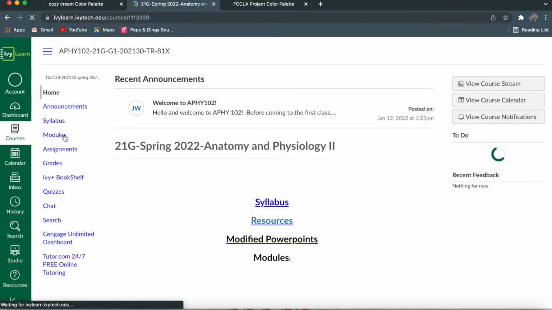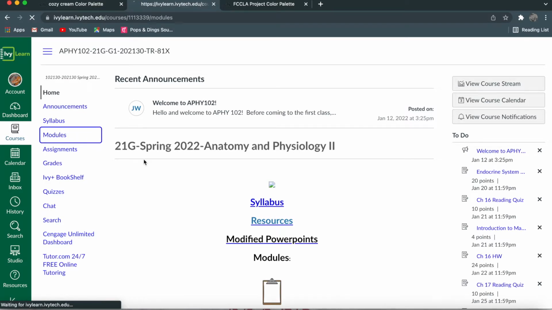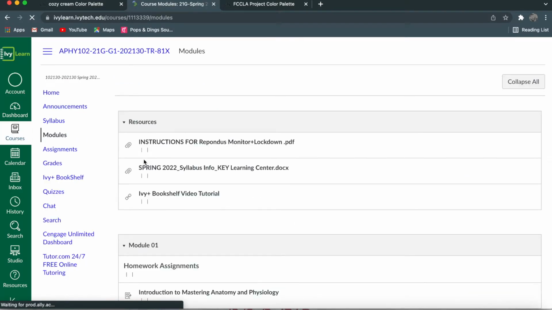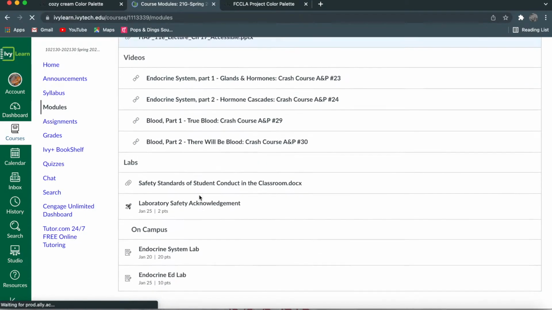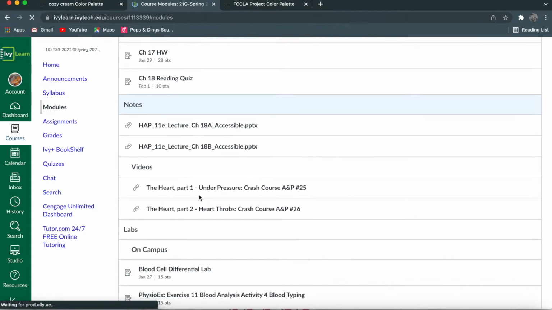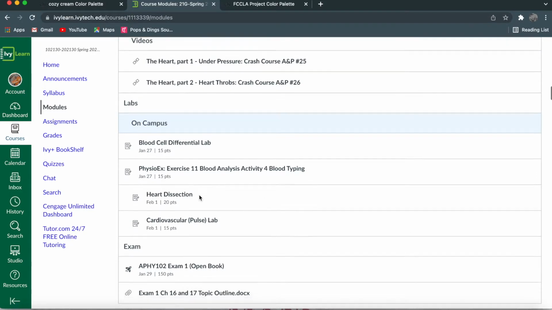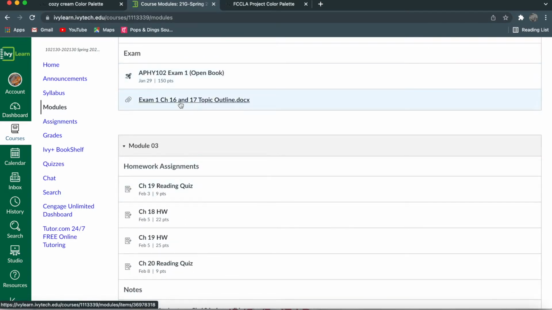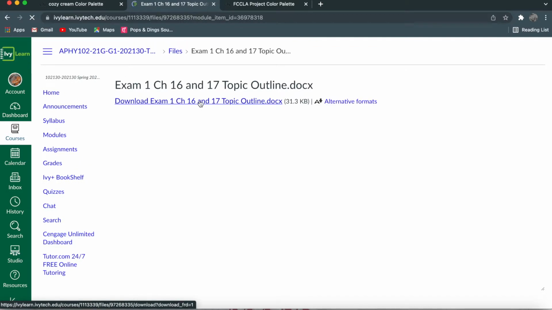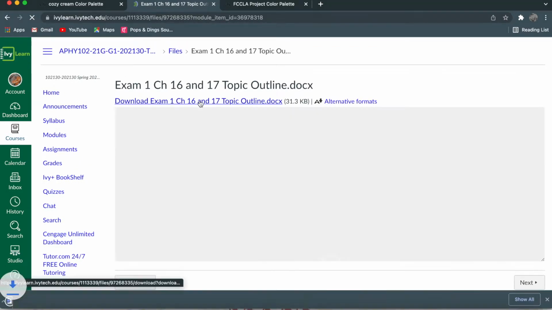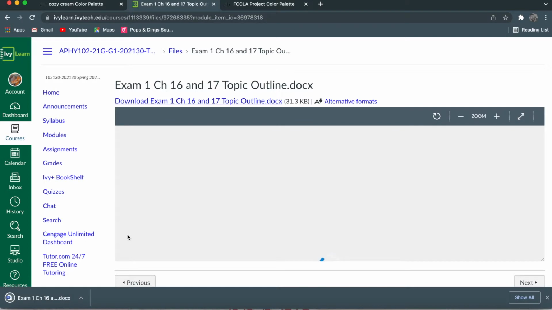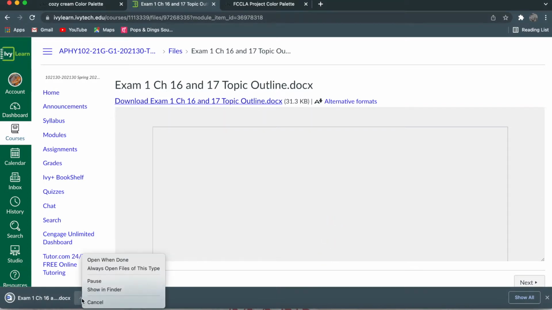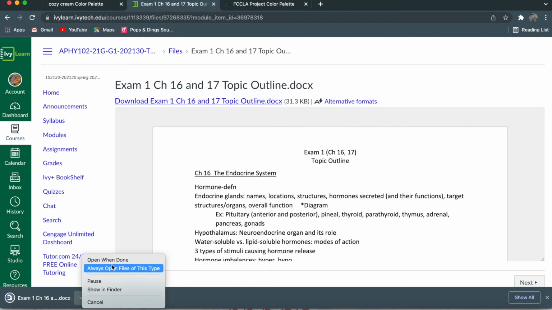And then I'm going to hit Modules. And then she makes us scroll all the way to the bottom just to find our PowerPoints, which isn't really that fun. But for this sake, I kind of just went and checked to see what exam had what chapters. And then I also saved our study guides in the folders too. So I just download that. And then you just open it up.